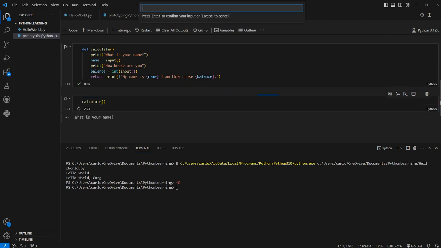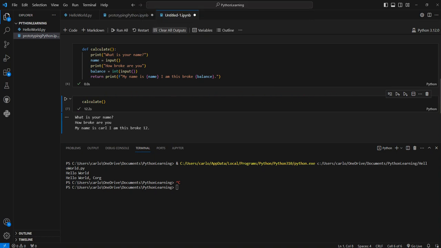What is your name? Over here it's going to be Carl, then Enter. Then how broke are you? And you're going to put 12 bucks. I got 12 bucks in my account. Then press Enter. And there, look, it returned: my name is Carl and I am this broke, 12 bucks. All right, that's about it.